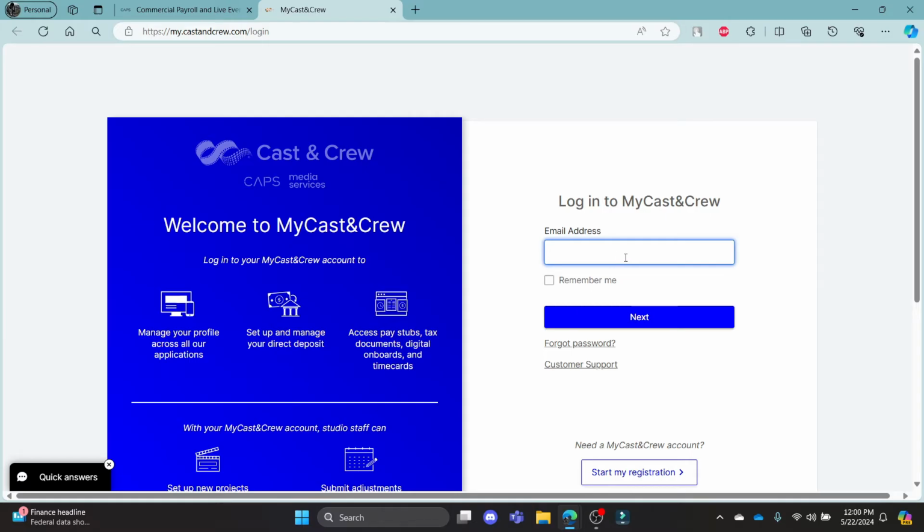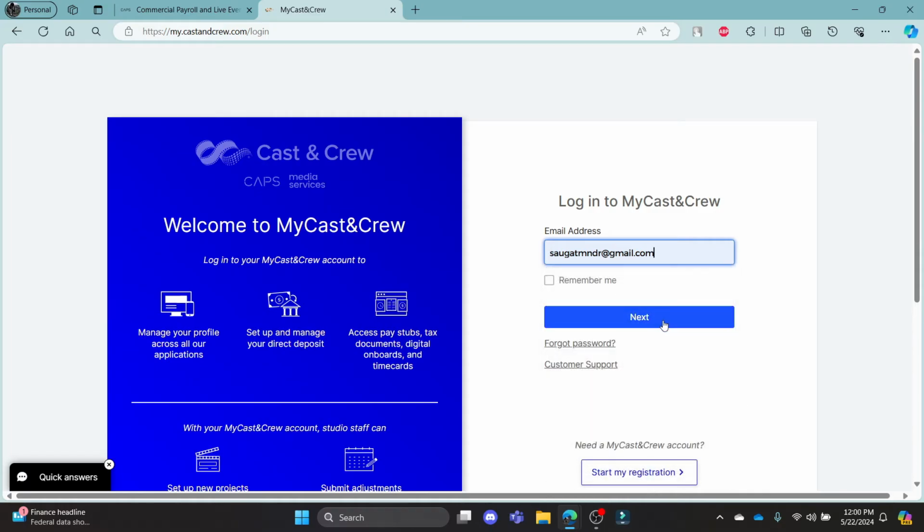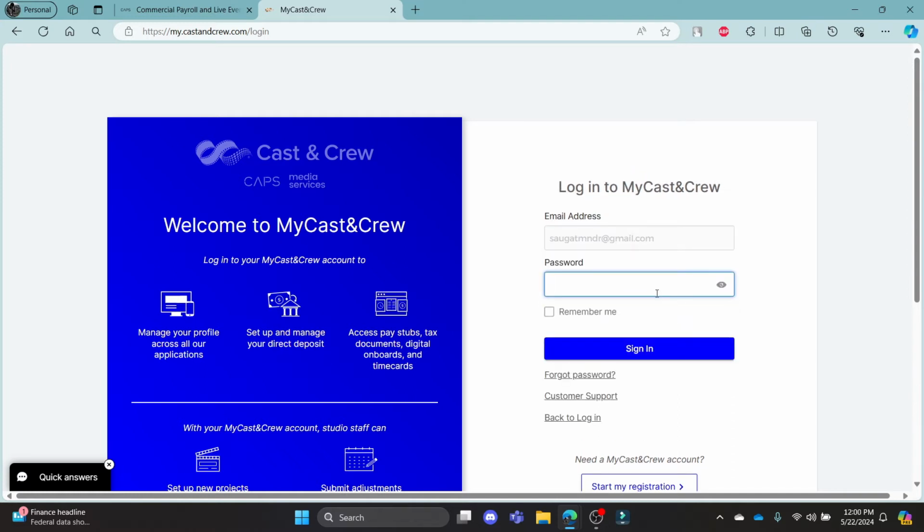Go ahead and write down your email address in the first box. After you write down your email address, you can also click Remember Me, or else you can just click Next. After clicking Next, write down your password in the second box and make sure you look at the password by clicking on this eye icon. Then go ahead and click Sign In. This way, you can successfully log into your CAPS payroll account.